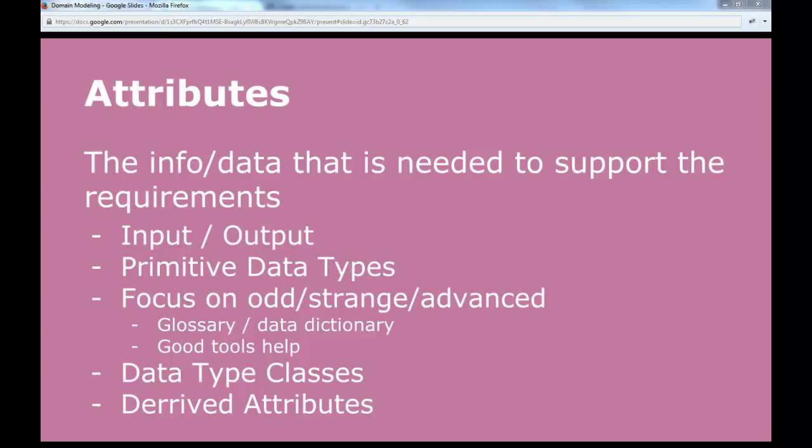So you can look at the requirements and scan for what is actually being shown to the user, what the user puts into the system. These are probably good candidates for attributes. And we focus on primitive data types, that is like text, number, date, time, maybe. You don't really need to go into a lot of details in the analysis. You don't need to state that it's a floating point number with this kind of precision or something like that.